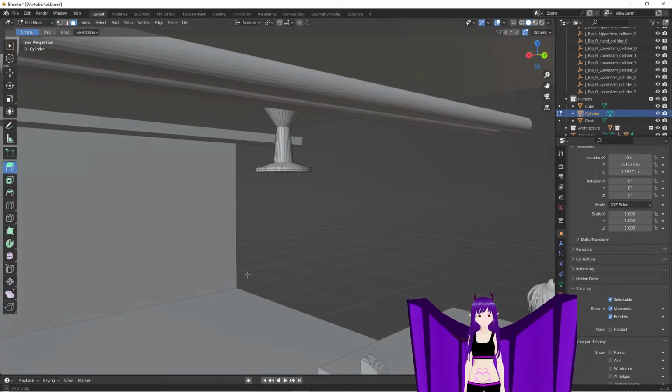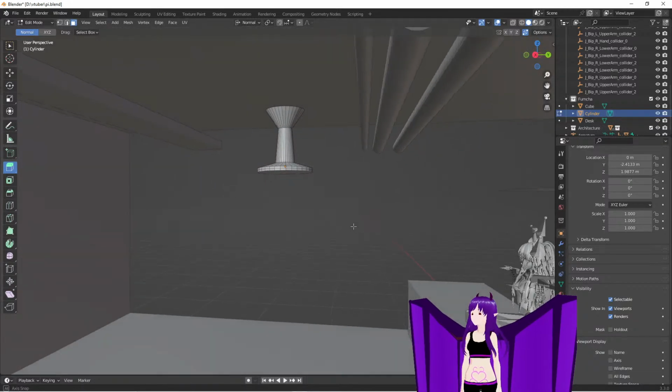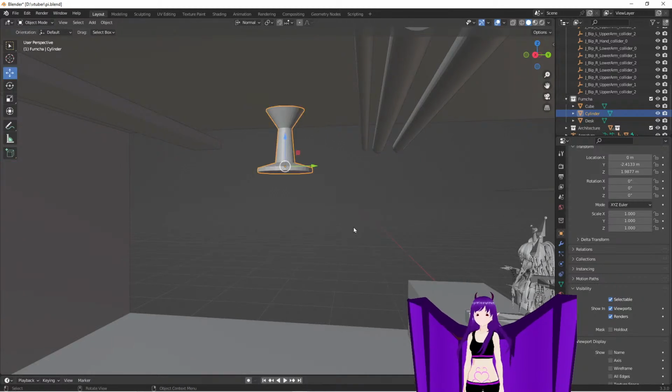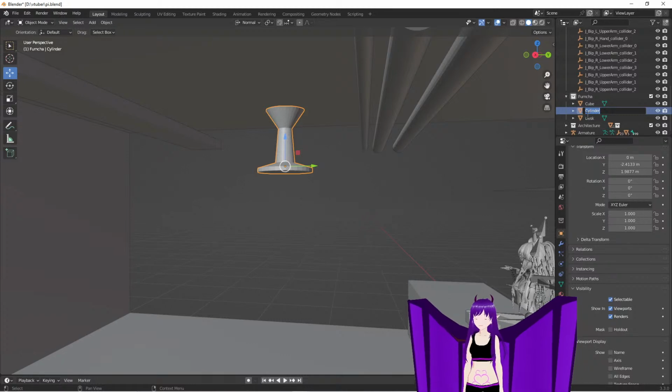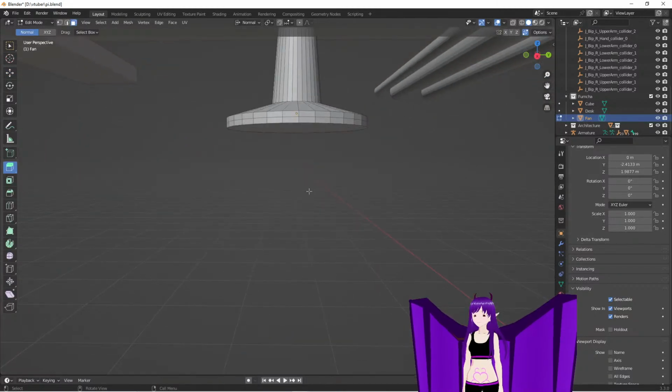Think what we'll do next. This cylinder here, what are you? You're the fan. Let's just call that the fan. All right.